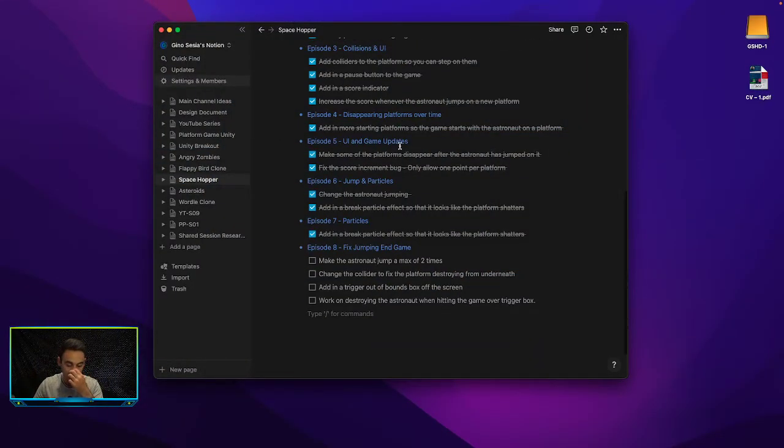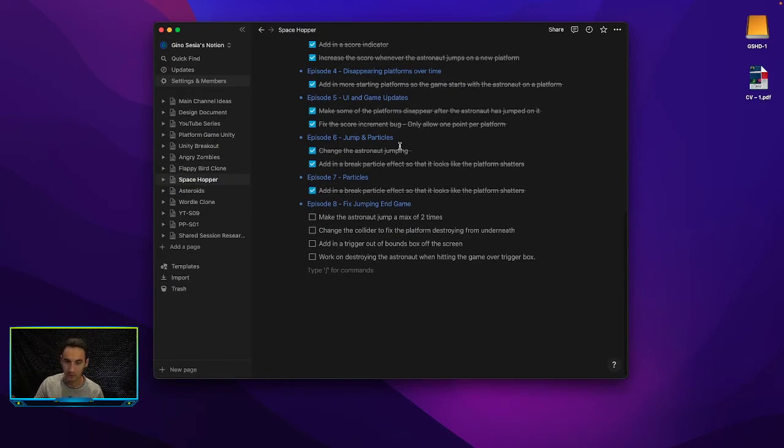And then what else are we going to do? I think that's currently it. So let's jump in and see. I've split up what we need to do into 4 different bullet points. So quick and easy, make the astronaut jump a max of 2 times. We're going to try and see if we can get that done quick.